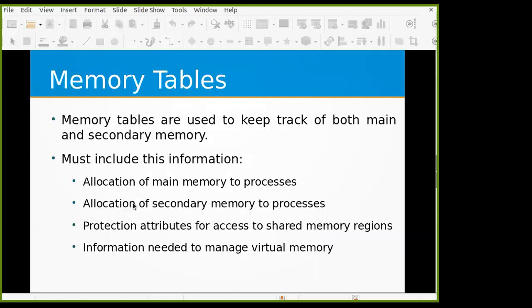So what are memory tables? What is it all about? Memory tables are used to keep track of both main and secondary memory. Information about both memories is maintained in these memory tables. It must include some information like allocation of main memory to processes, which part of main memory is allocated to which process, that it has to maintain.